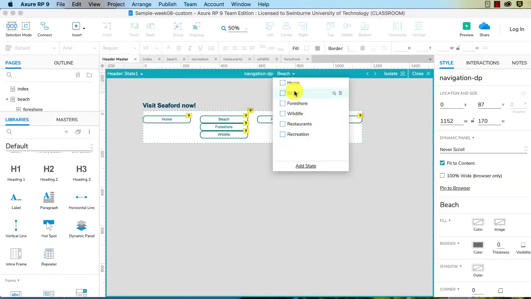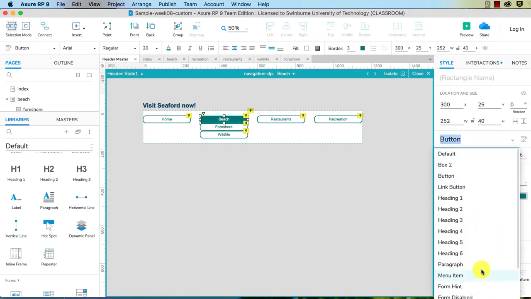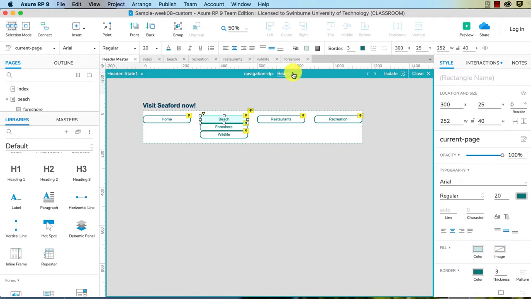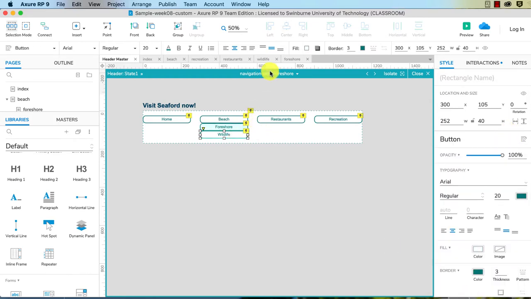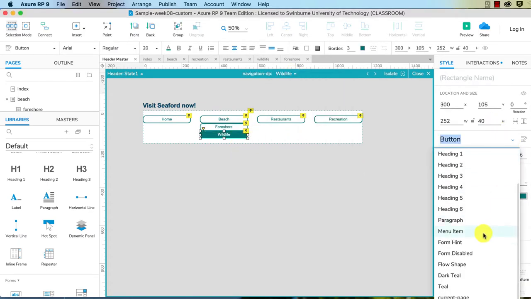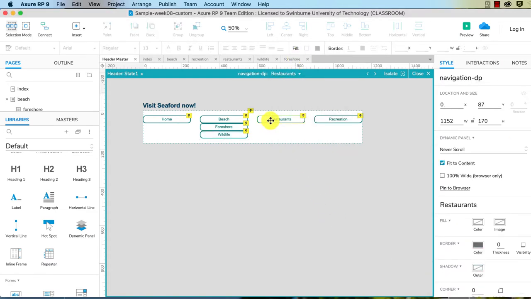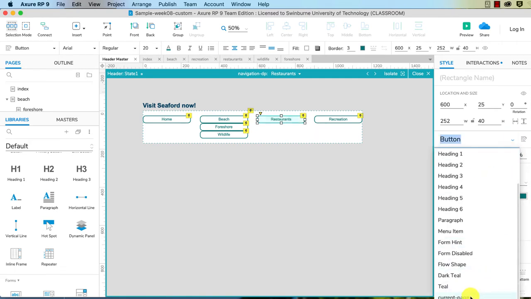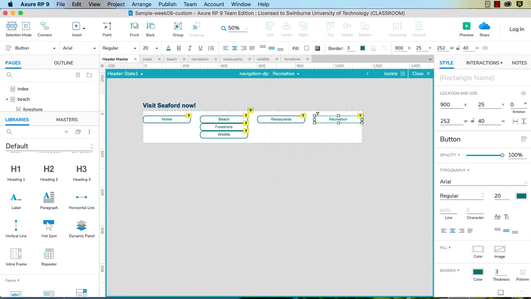So let's go back to beach now. And what we want to do is make that the active one. So scrolling down to, where are we? Goodness me, current page. So that's on beach for sure. We do the same. We scroll down until we apply the current page. On the wildlife page, we'll do the same. Restaurants, we'll add that to there. And lastly, our recreation page, we will change that there.